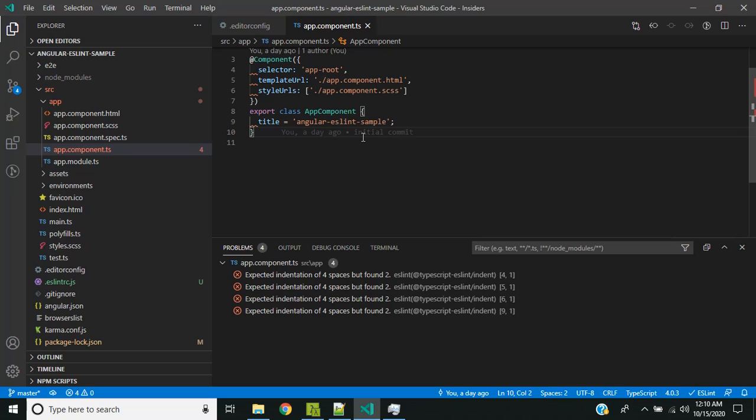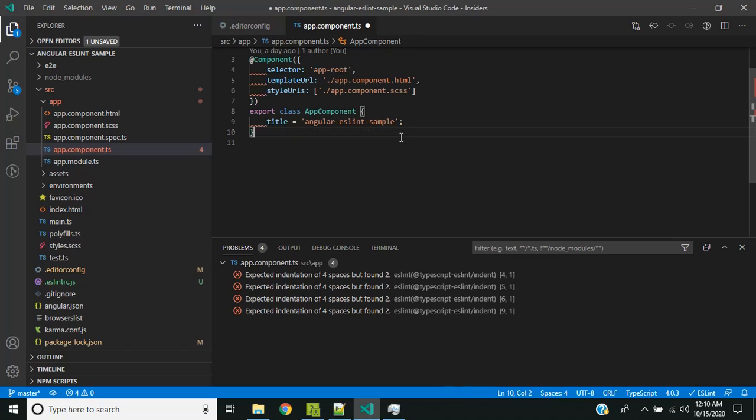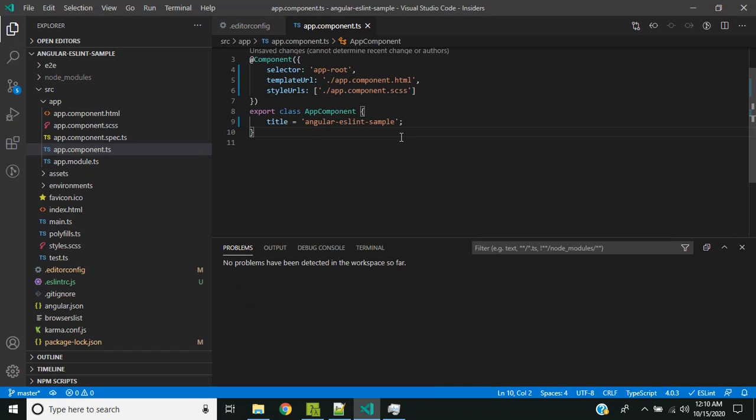So in order to fix this, we need to change the contents of the file called editorconfig. Here we have defined the indent size as 2. So what we need to do is change it to 4. And if we do a formatting of the file, all the errors have been fixed.